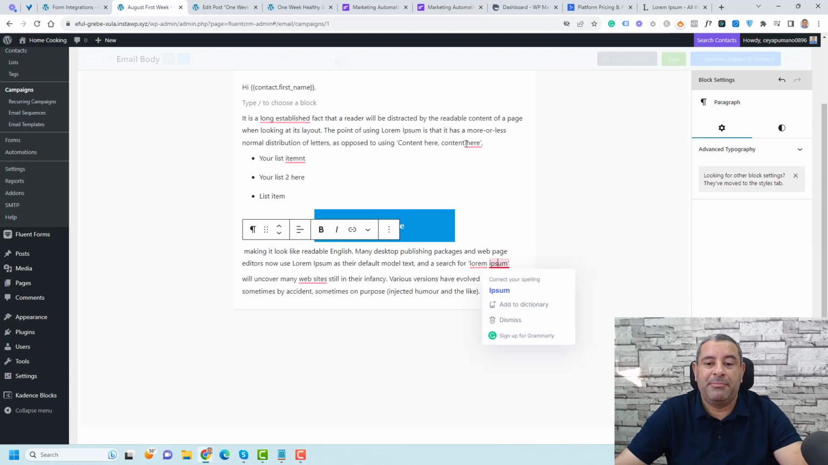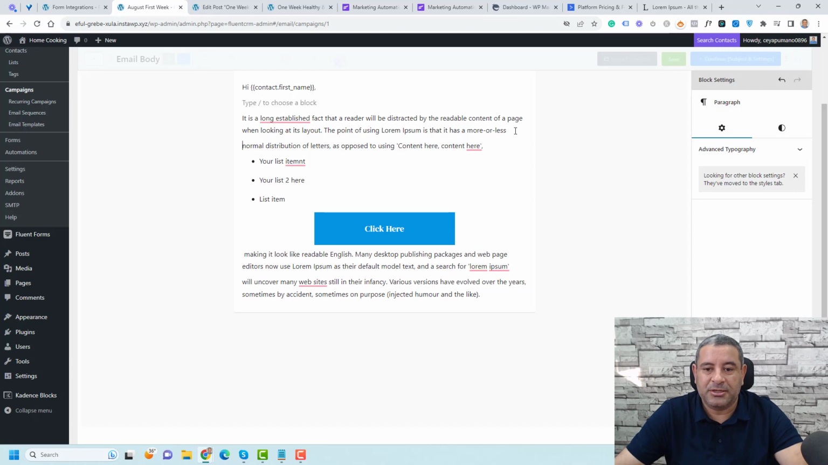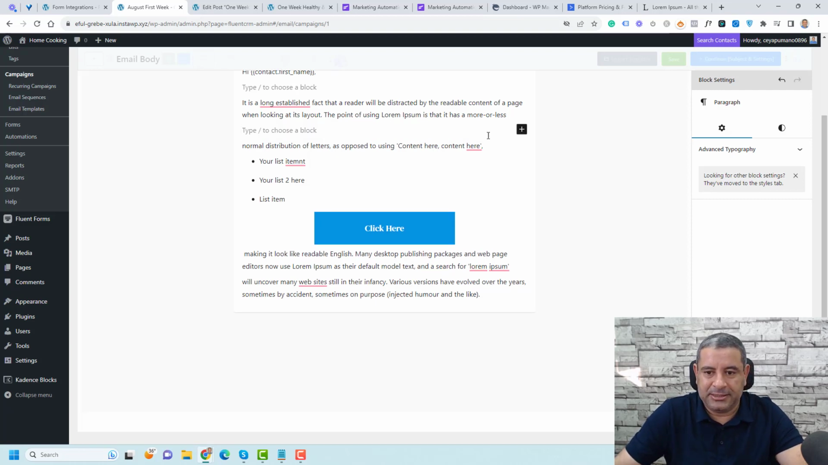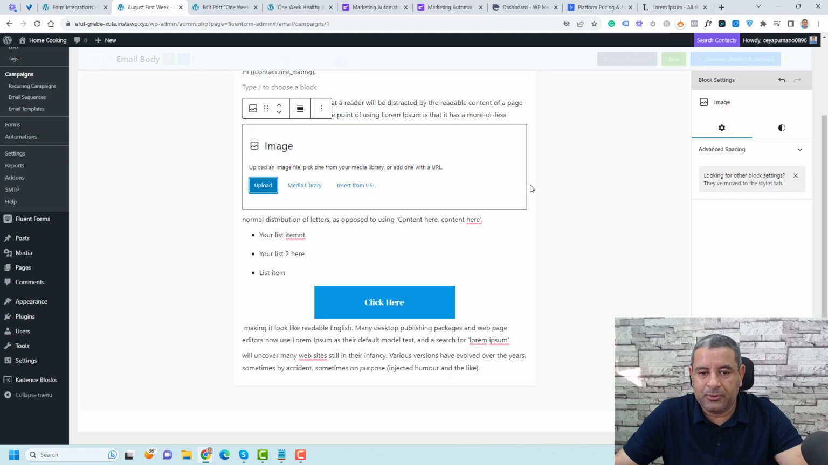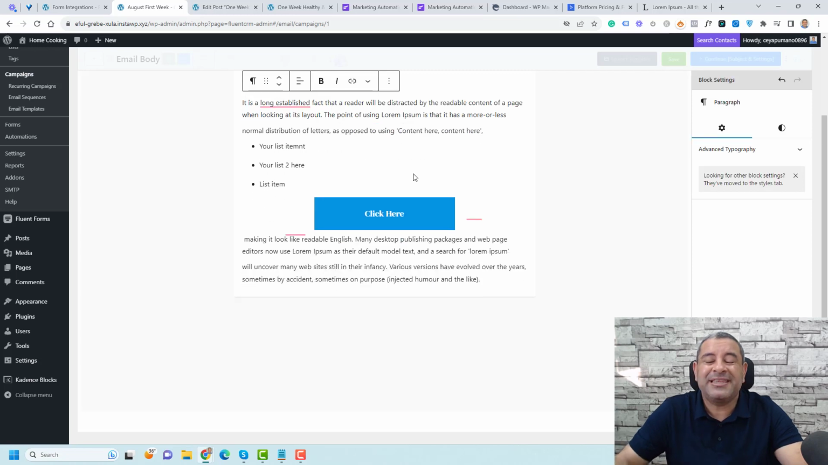If you like to add an image, again, let's click the plus button here and search for an image. Click here, and you can add and upload all of your images. Let's delete this one. This is the same way that the block editor of WordPress works, which makes it amazing if you are using a plugin for WordPress, because you don't have to learn something new.